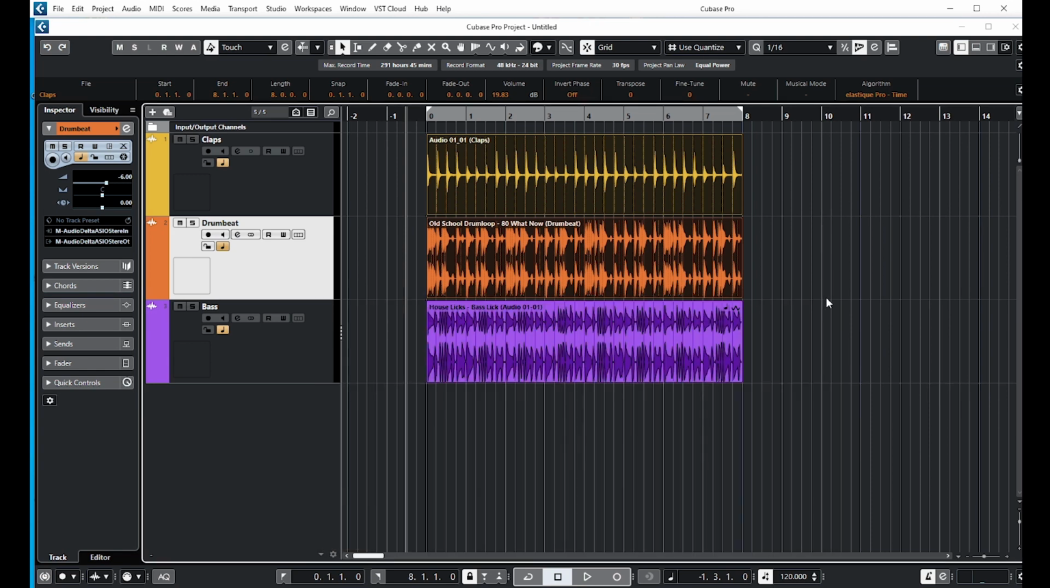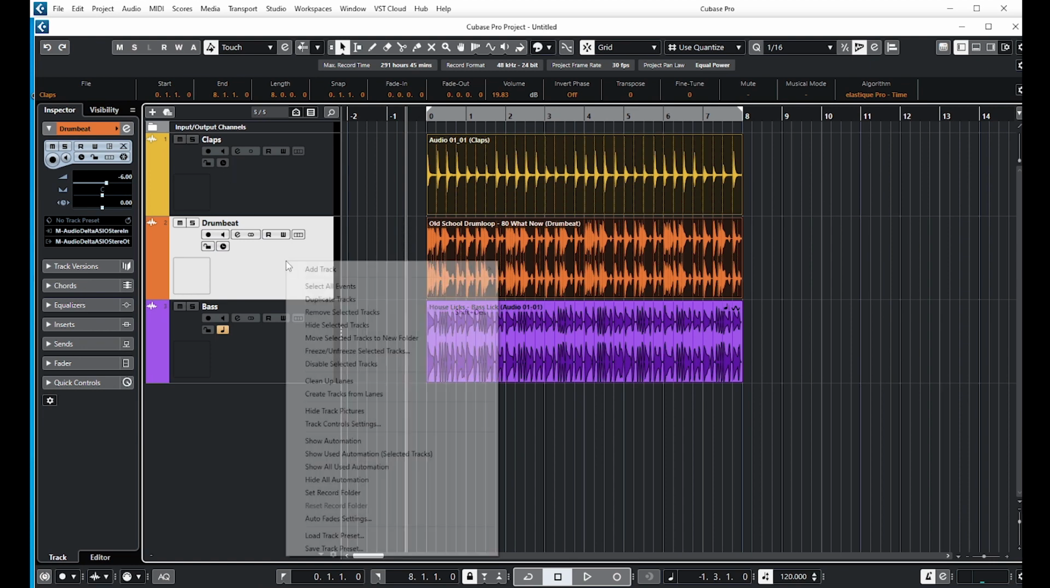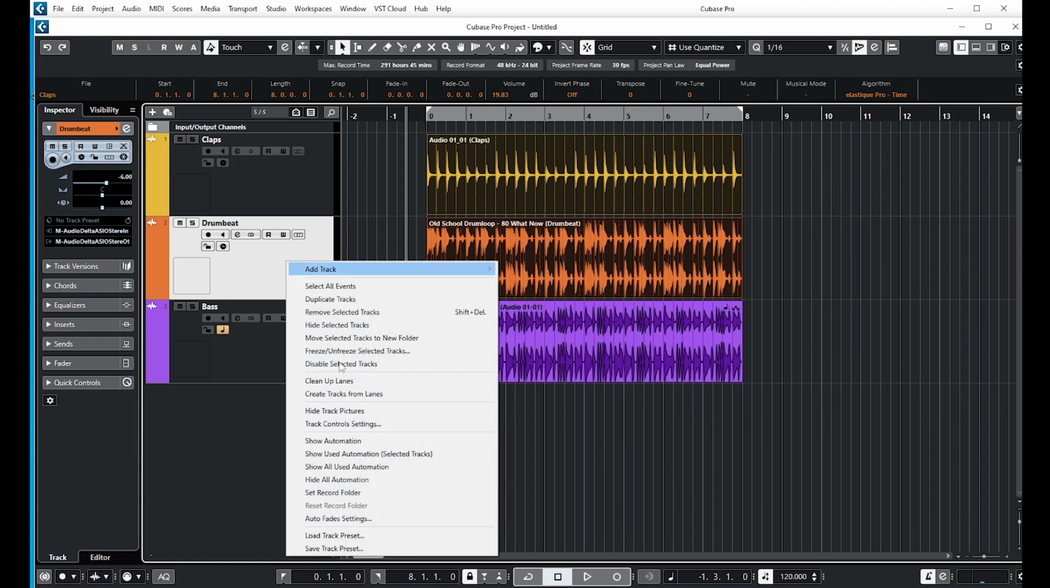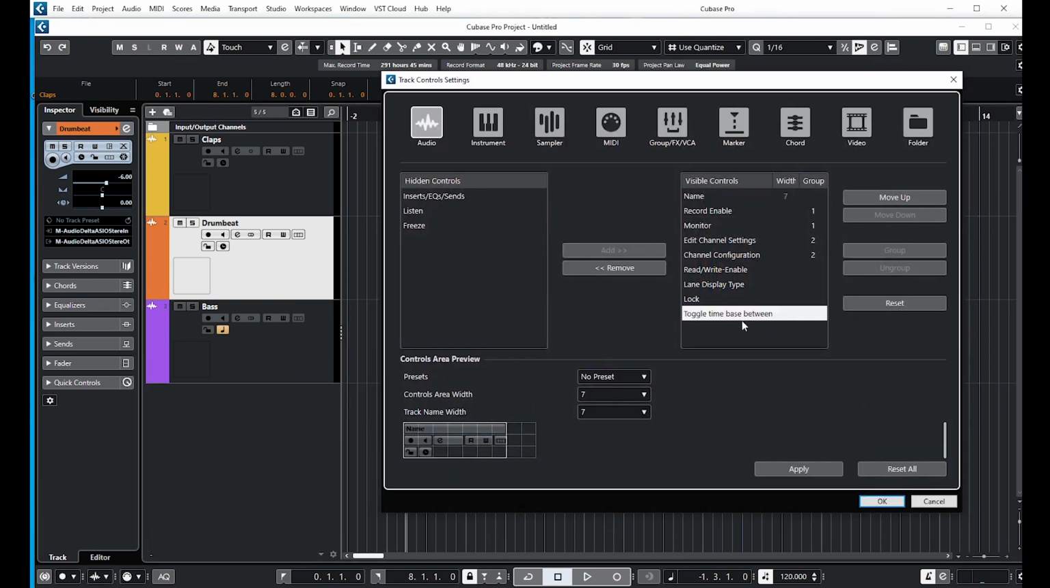The second step is to change the time base of your track from musical to linear. Simply click on the note icon on your specified audio tracks. If you can't find this icon, then right-click on your track, go to Track Control Settings and choose Toggle Time Base between musical and linear from your Hidden Controls list. Click the Add button and then Apply.